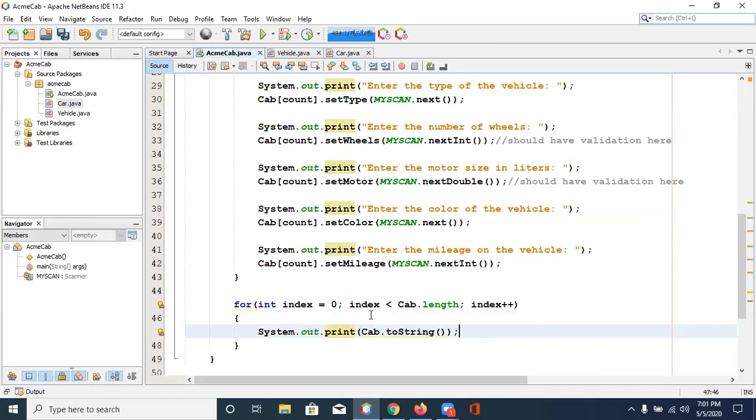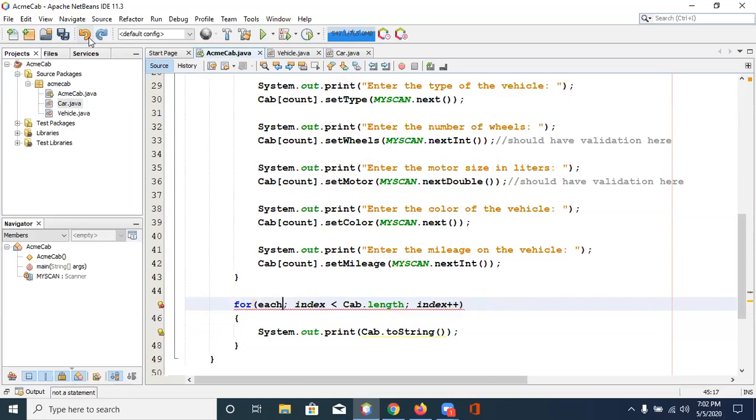Oh, I could put a for item in cab. So this is what it's screaming about here. We could do this. For. I think it's that, is it not? Maybe not. What is it? That's why I'm not doing it. I forget what goes there. That'll work fine.